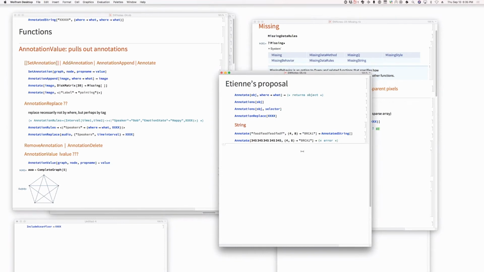Now, there's a sort of weird up value case, where we're saying 1, 2, 3, annotate for hello. Well, actually, the correct thing to do here is to return unevaluated. Not to give an error, but just to return unevaluated. Because then in this case, if you say list plot of that or something, it could perfectly well work at some point.